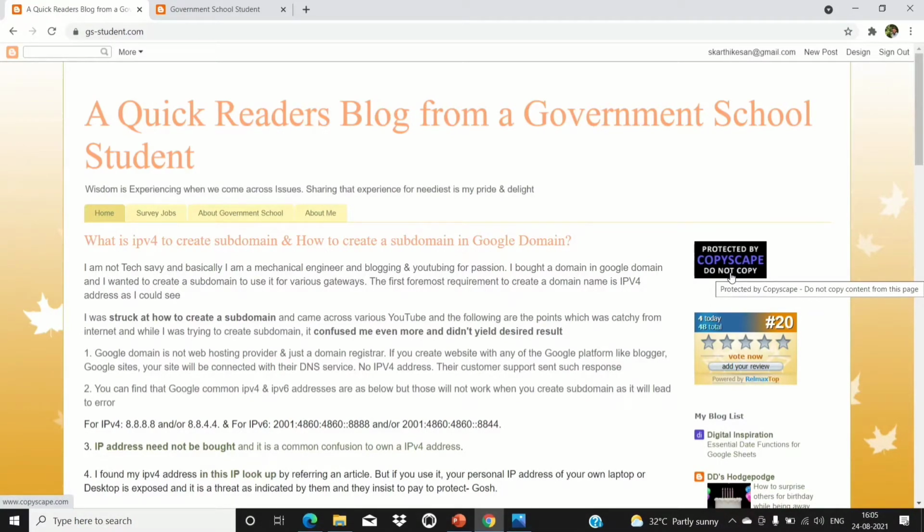I bought a domain in Google Domains for my blog, gs-student.com, and I struggled to locate my IPv4 address to create a subdomain. So after several searches, I located two ways to create my subdomain.